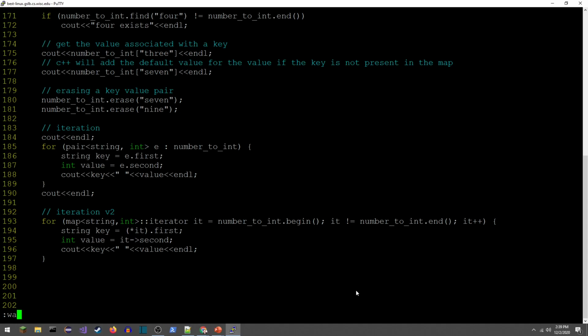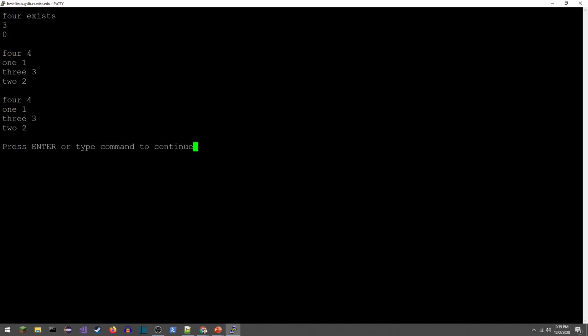Okay, so next up, let's go ahead and run this. And we can see that it's printed out the first way. That was with my range loop. And I printed out the second way using iterators and iterating through the map.